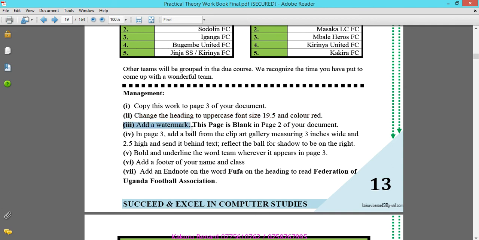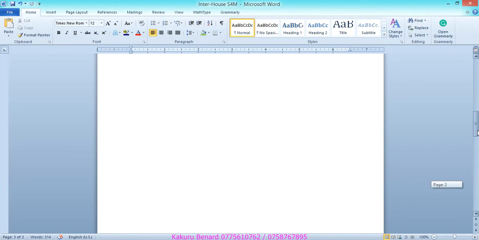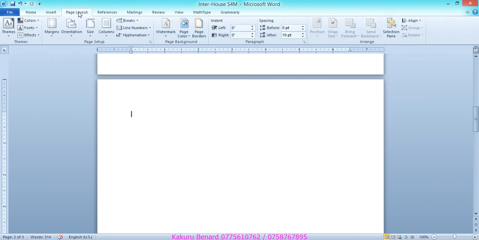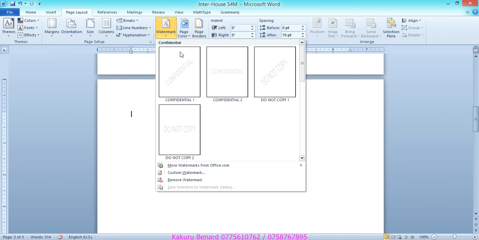Next is add a watermark. This page is blank in page 2 of your document. So they want us to add a watermark on page 2 only. So you move up, click on page 2. Make sure the cursor is breaking in page 2. You go to page layout. On watermark, click on watermark, and then on these ones around here, these watermark layouts.